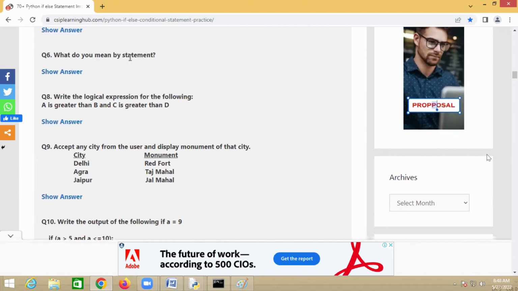So what do you mean by statement? The question is, what do you mean by statement? A statement is an instruction.